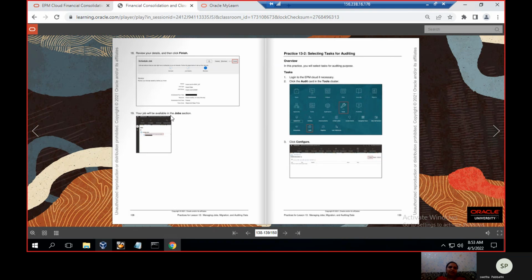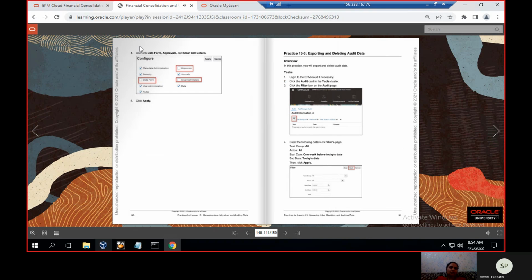Then your job will be available in the job section. Then practice 13-2, select the task for auditing. Click the audit card in the tools cluster, then click configure, and then uncheck the data from approvals and clear the cell details. Click apply. Okay, then practice 13-3, exporting and deleting the audit trail.